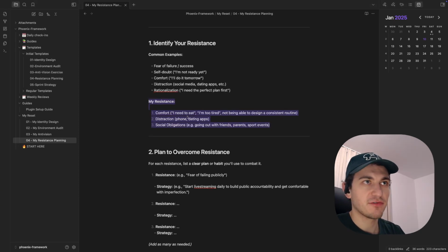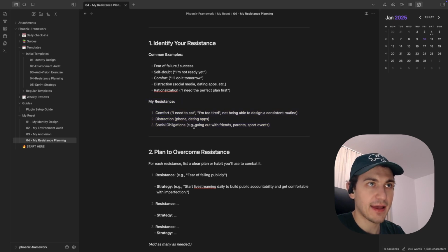So my forms of resistance are comfort, I need to eat, I'm too tired, not being able to design a consistent routine. Second, distractions, phone, dating apps. And third is social obligations. For example, going out with friends, parents, sport events. I found these three resistance types the most common for me.